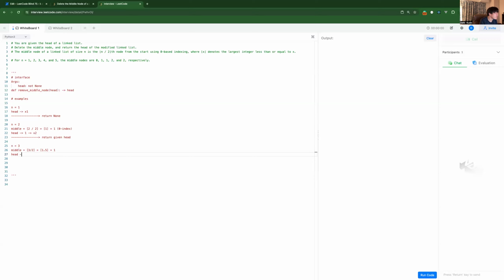Oh, sorry, wait a minute. So probably I can do it in this way. There are 3 nodes, so 0, 1, 2, and I will remove the middle one and return the given head. Okay, so the thing is clear right now for me.